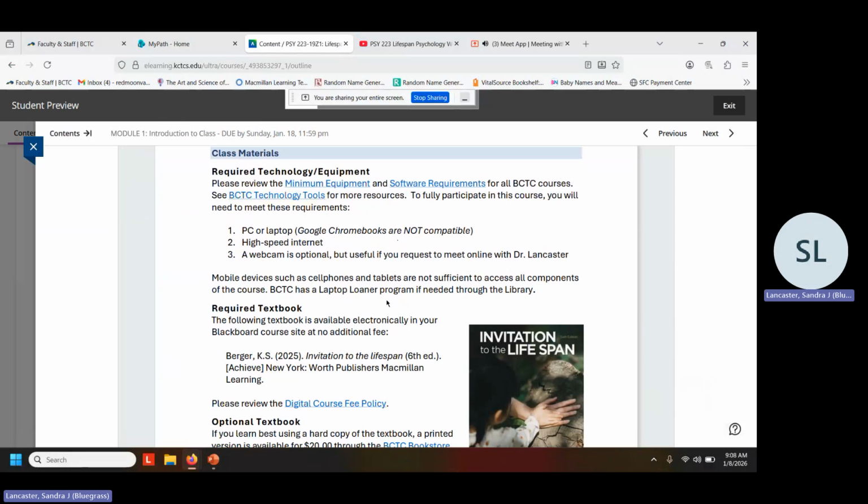MacBooks are fine. You just need to know when you save a document, you need to save it as a Word file, and you need to figure out how to do that because Blackboard will not allow me to open the pages that are made on a MacBook. So they need to be saved to a Word document. Same if you're using Google Docs. Blackboard doesn't allow me to open those either. So you need to save those to a Word document. So just know that Blackboard's weird.